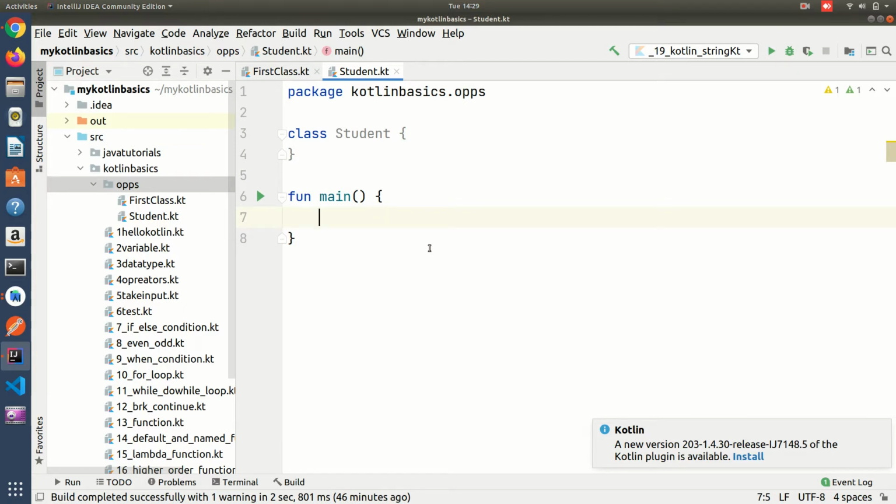In Kotlin, we have two types of constructor. One is the primary constructor, and the other is the secondary constructor. In the primary constructor, whatever information you want to access from the other class, you need to declare that parameter right here, with the class name itself. Okay, so how do we do that?